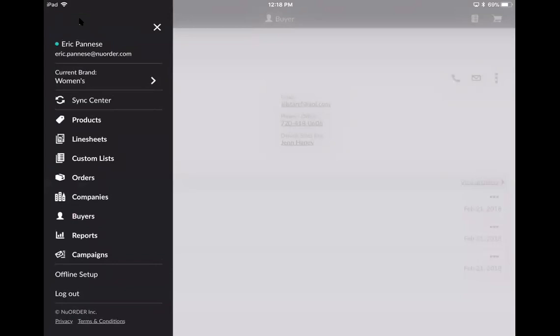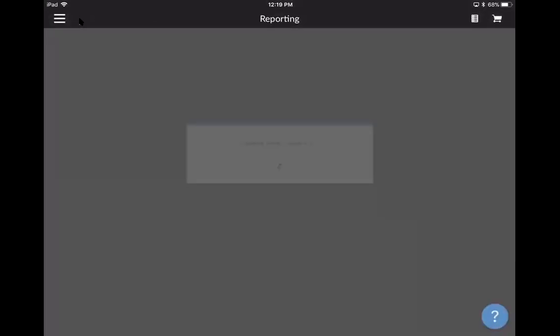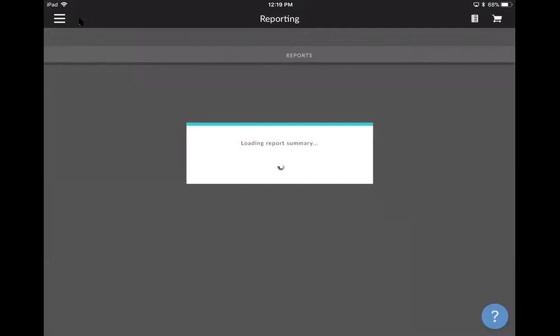Another exciting thing that we have on here that the old app did not have is reporting. If I tap on reporting here, you're actually going to get a view into the reporting module that's available on the web. Now, just a couple things on this.